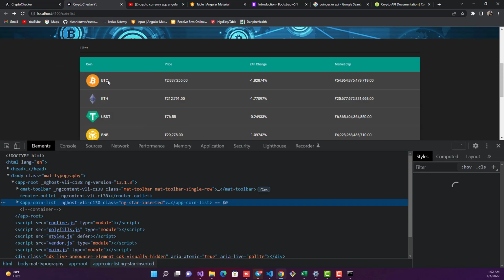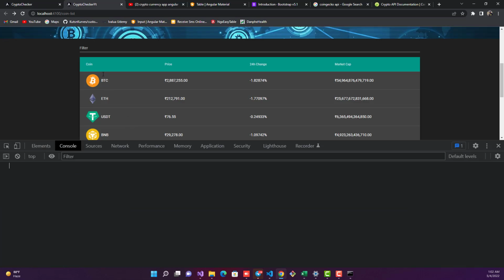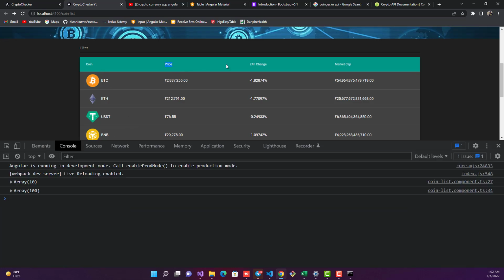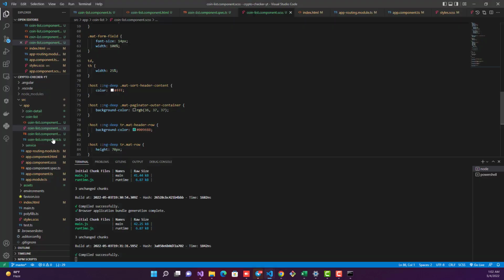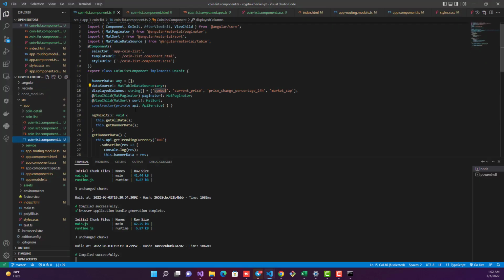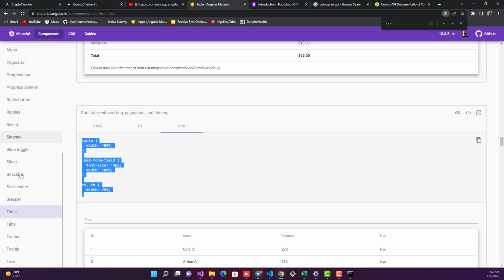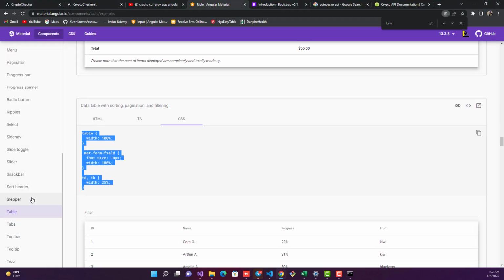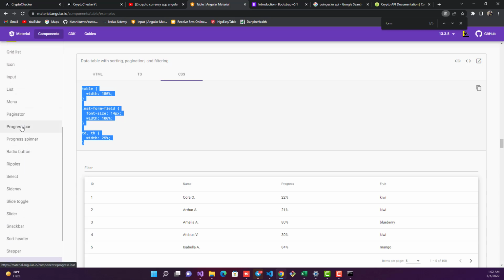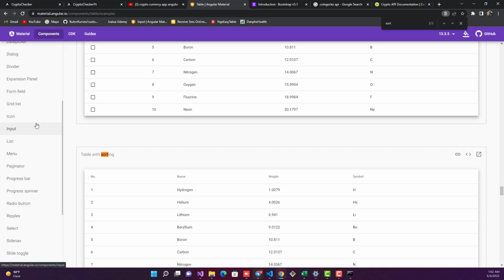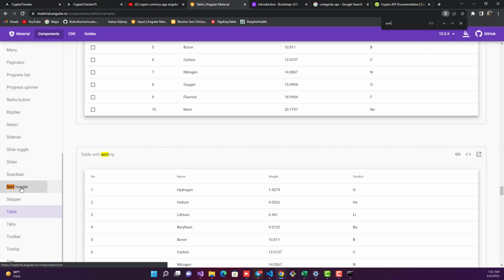Okay, let's see if we have any error while clicking it. No, we don't have. Let's check what is the issue. So we have a mat sort. Okay, so let's go here and let's see. For sorting we have to import something. So let's see where is the sort. So we have a sort header.